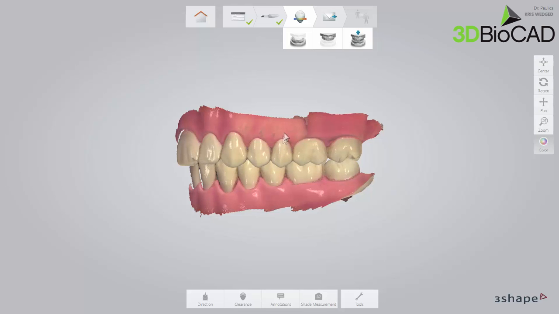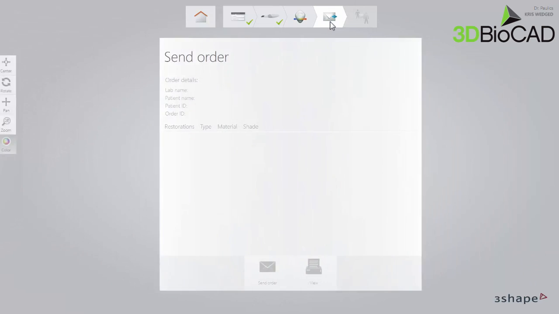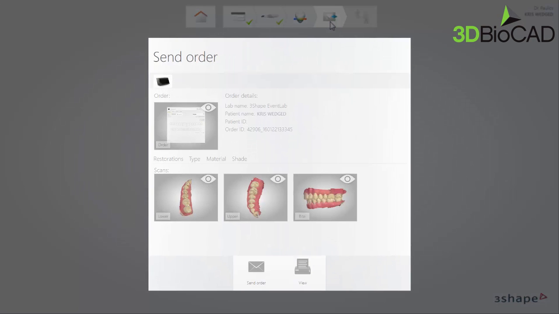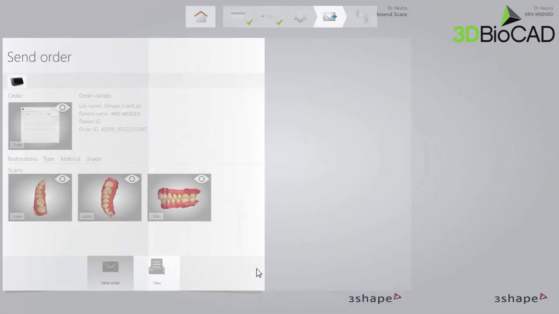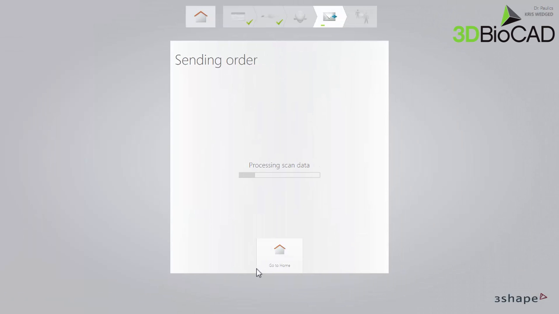Now send this order in the usual manner. During the send order step, the order will firstly be post-processed and then sent to the selected lab. It is important to remember that after clicking the Send Order button, the order cannot be modified in any way during the post-processing and sending stages. The sending may take a couple of minutes, depending on the size of the scan, the internet connection, and PC performance. The orders can be sent only to the systems connected by 3Shape Communicate.